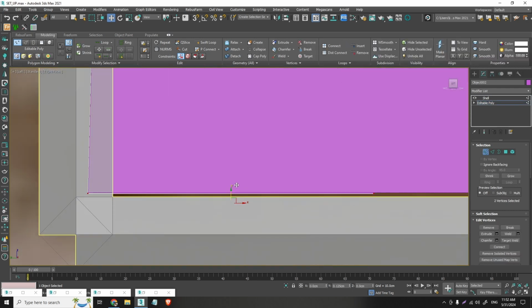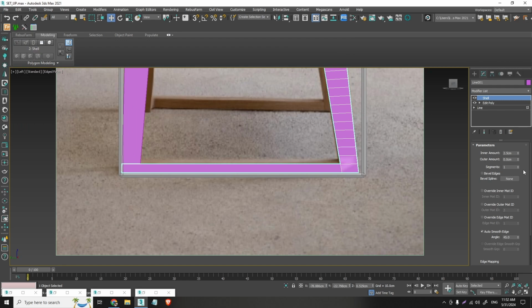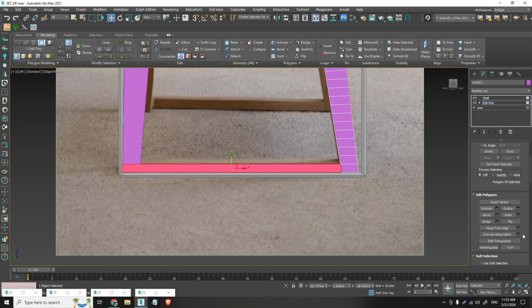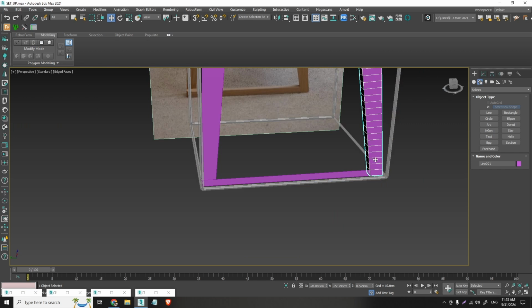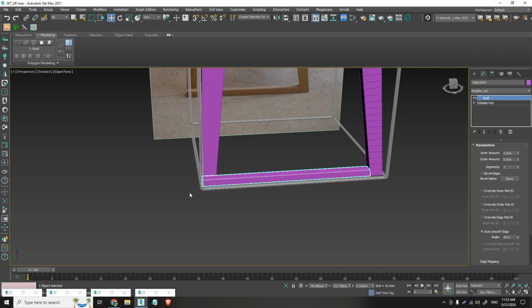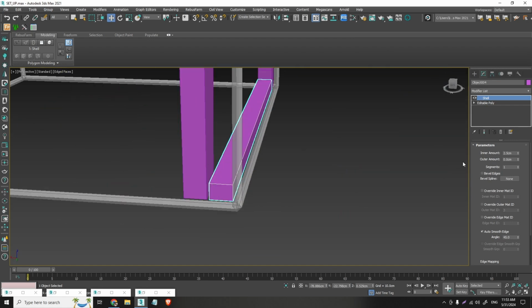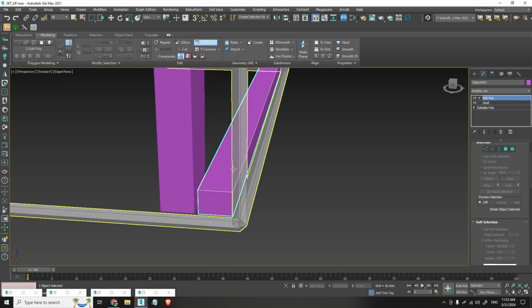Make sure these two are on the same spot, just like that. Alright, and I will obviously detach this once again. Here we go. And here we can now paste the cell modifier once again, just like that. And I will apply an edit poly over it.